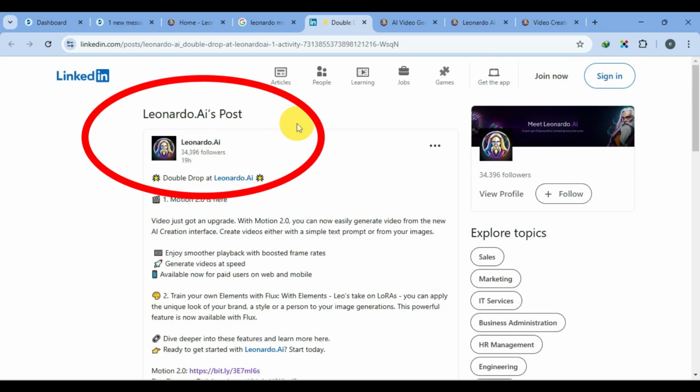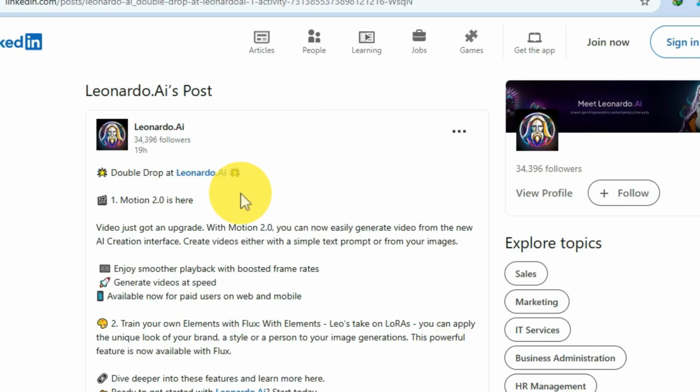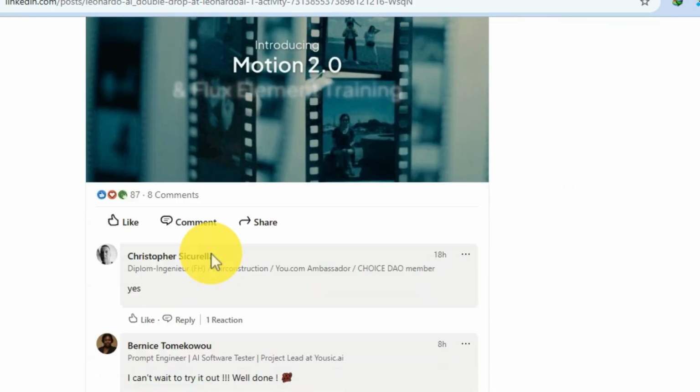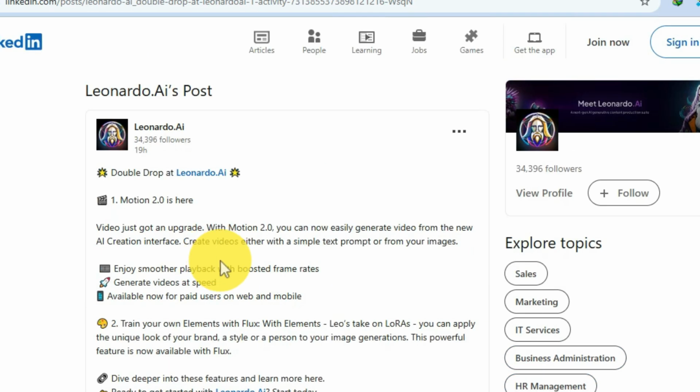But today I'm so interested in what I saw. That is the Leonardo AI post, from about 19 hours ago, and 34,396 people follow us. Double drop at leonardo.ai. Now, Motion 2.0 is here. Now, this is going to be lovely. For those of you that are familiar with Leonardo AI, you'll know that this is a big one.